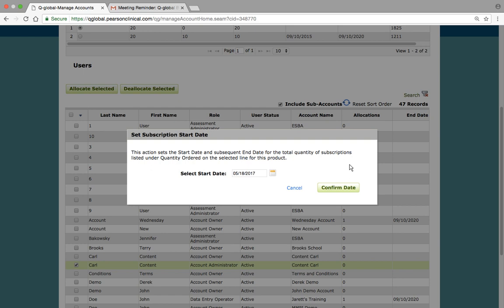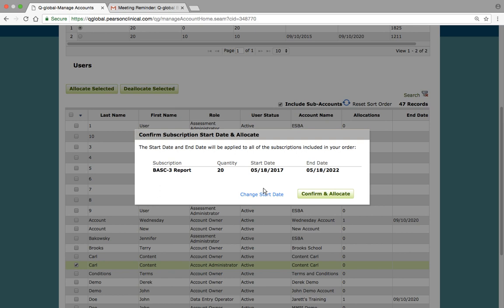Otherwise, when we are confident that this is the date we would like it to start, we hit Confirm Date. As soon as we hit Confirm and Allocate, it will assign the subscription to the individual, and it does start it for all 20, so for the full order. It's always important to keep that in mind.